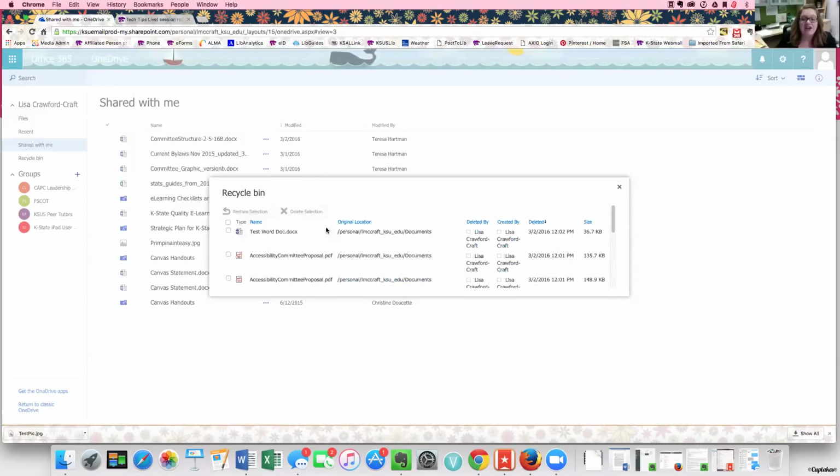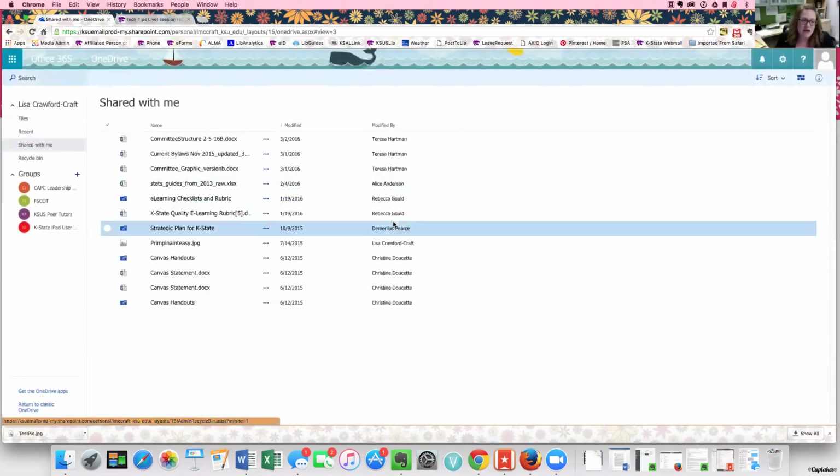So you get yet another chance if you accidentally deleted something you didn't want to restore that file. That's super helpful because I know I've deleted things that I needed and regretted it. So loving that extra backup there.